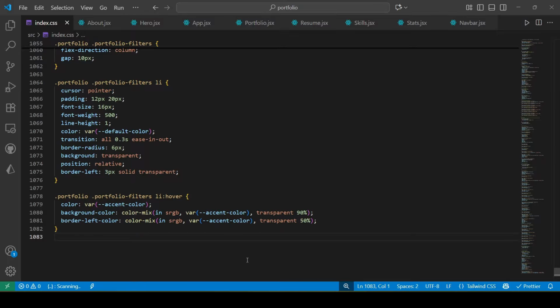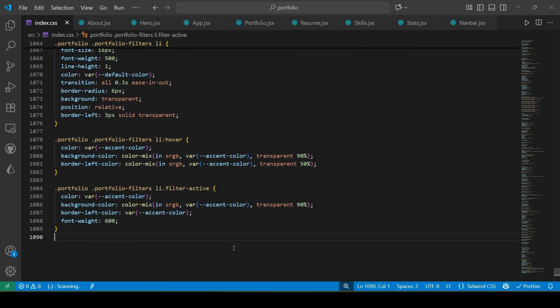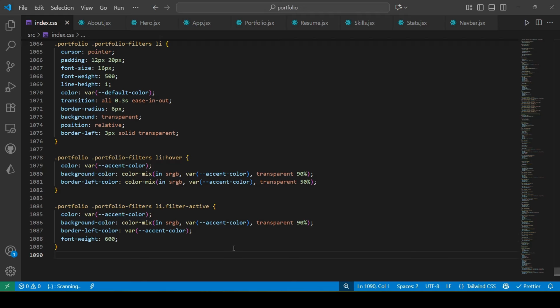And on hover, the text color changes to the accent color, and the background becomes lightly tinted, and a colored border appears on the left to highlight the active state. Then we style the active filter item to clearly show it's selected. So the text and left border use the accent color, and the background gets a light tint of the same color, and the font weight increases for emphasis.